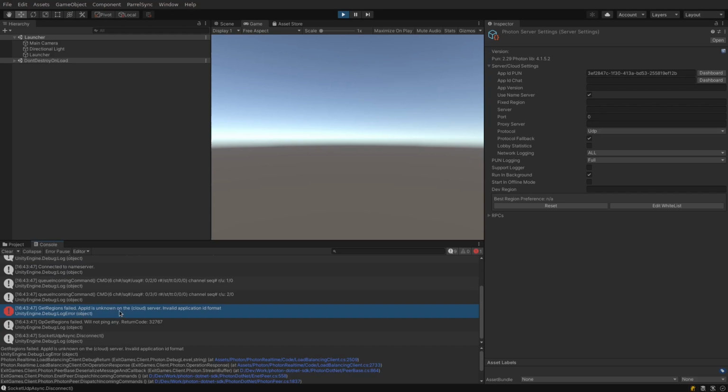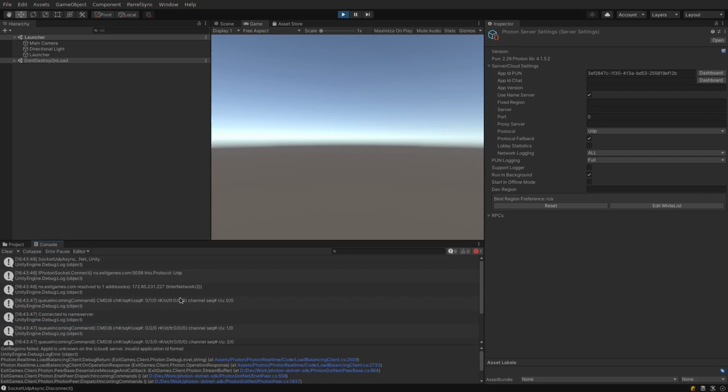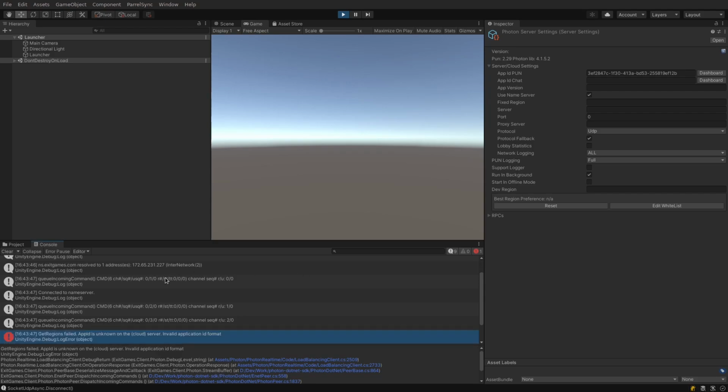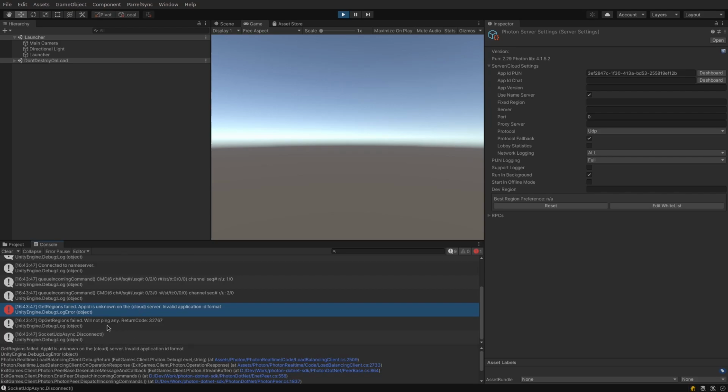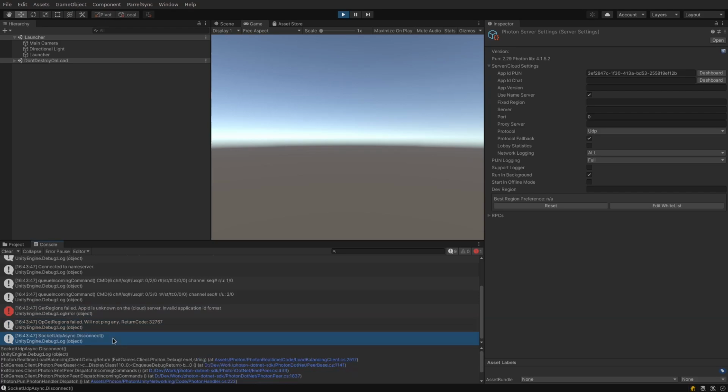Okay, so as I said, once we connect to the name server, that server is going to try and connect to our app through the app ID and get all the regions that we're allowed to connect to. And now it can't because the app ID is unknown. Okay. So even if the app ID is incorrect, we can still connect to the name server because that's just like a hard-coded value, this nsexitgames.com 5058 somewhere, and their servers are always running. So there's no reason why this should not connect. But then we can obviously notice that it can't really fetch information about our specific app since the app ID is incorrect. So then we get a will not ping, return code, and disconnect.